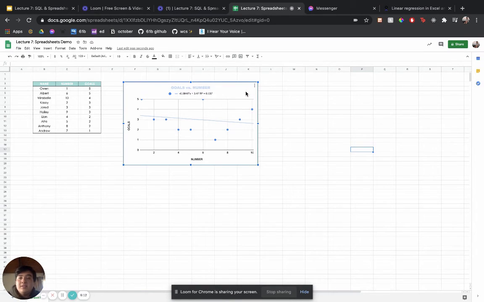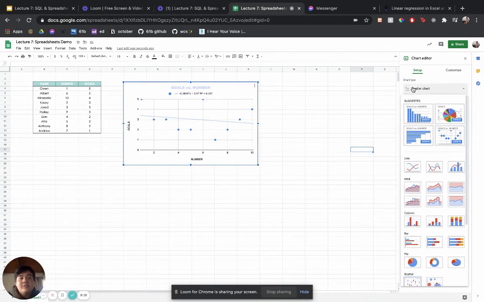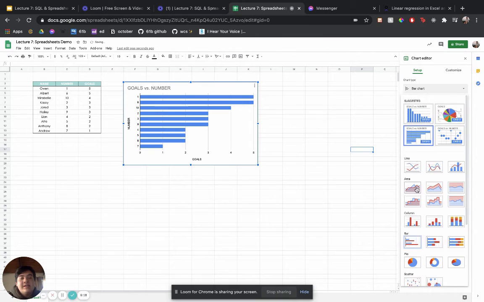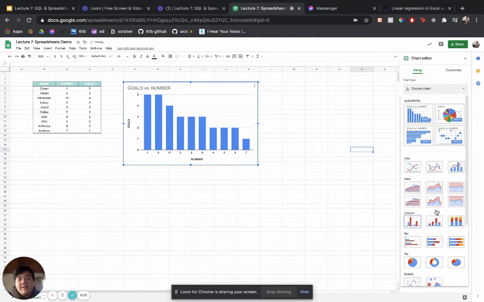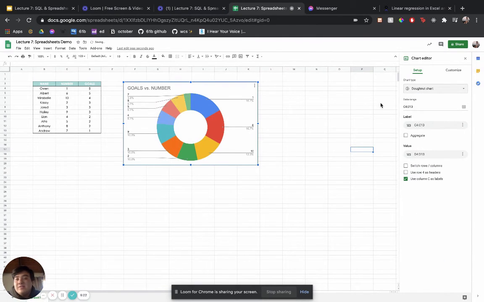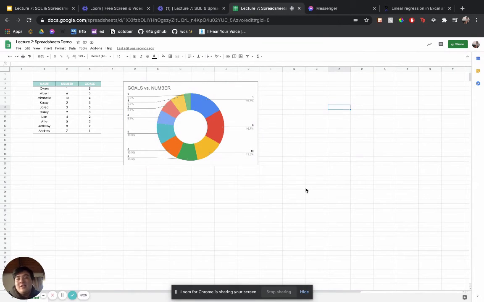And so this pretty much covers the chart feature. There's a lot of different charts that you can make, and you can just play around with it and see how your data changes with the different types of charts that you choose. And here now we have a donut chart, and you're still able to see the representation. And so lastly, we're going to be covering conditional formatting.